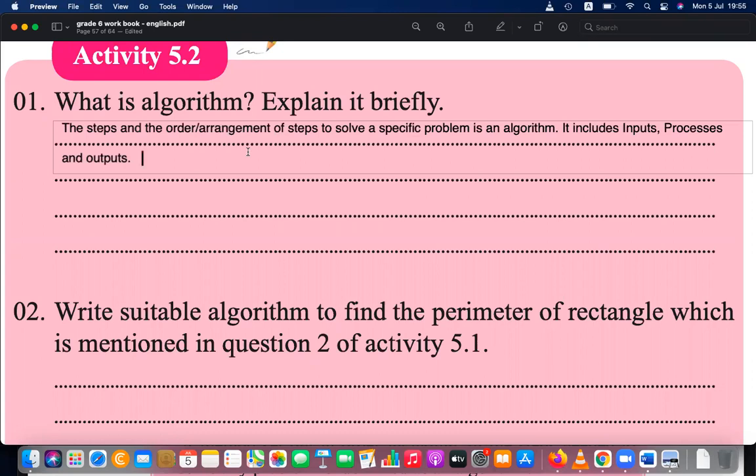Sir, how to spell it? Which one? Unambiguous. So here I'll write that: an algorithm must be unambiguous.